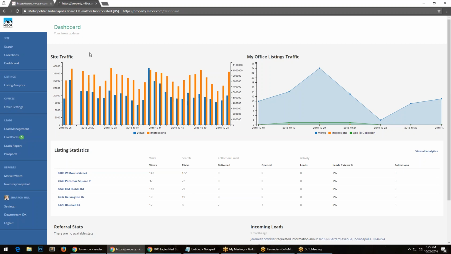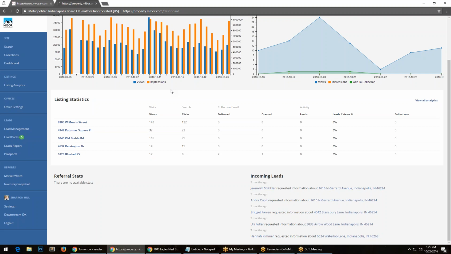So if we just look at the content of the dashboard just a little bit, you'll see site traffic on the left, which shows you global site traffic. So you can see overall what kind of traffic mycar.com is getting. And then on the right, this is traffic just for your specific listings. So you can see Sharon's listings are getting some traffic there on the right. Below, we have tabular details, the same data that's in the chart on the upper right.